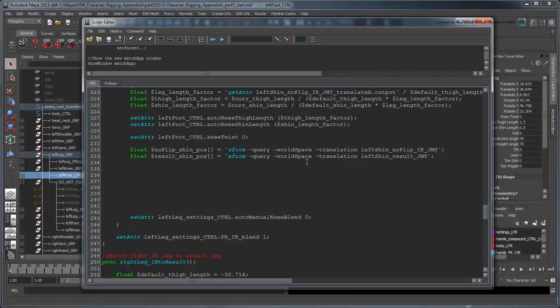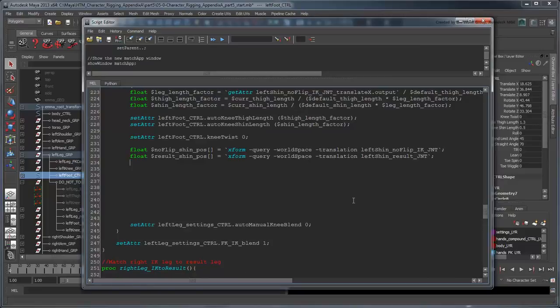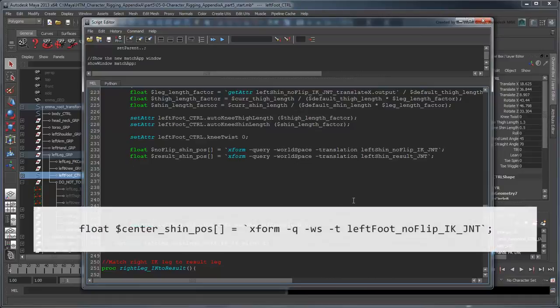Notice we're explicitly declaring these as arrays by using these square brackets. Like we showed you in part 1, this is so we can store the three spatial position coordinates. For their shared center, let's use the no-flip foot joint. This will give us a common origin around which to measure our angles.